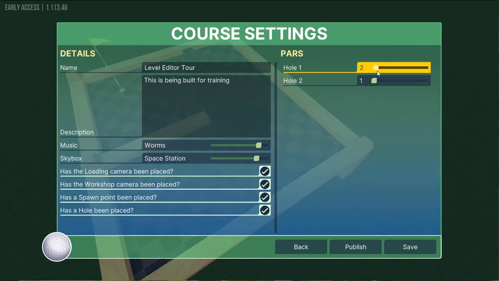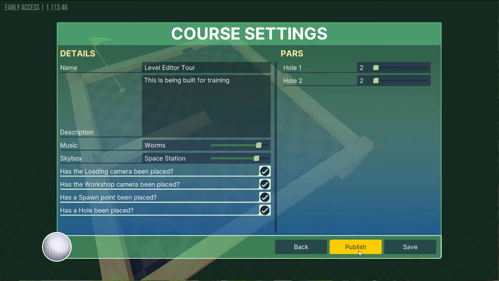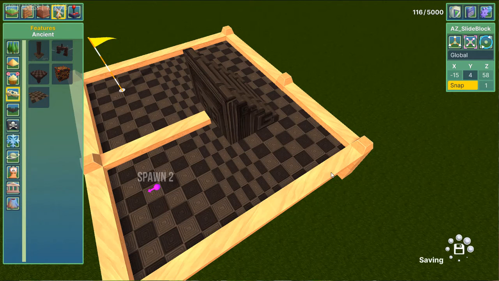We can then adjust the pars for each hole. And if all of these are checked, we can hit the publish button, and then our map will be published. And that's it. That's the basics since the update.